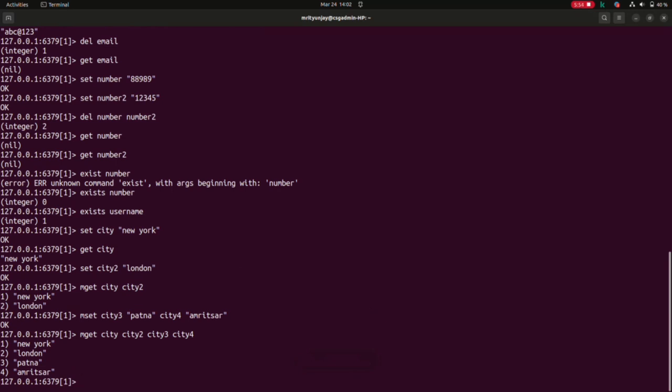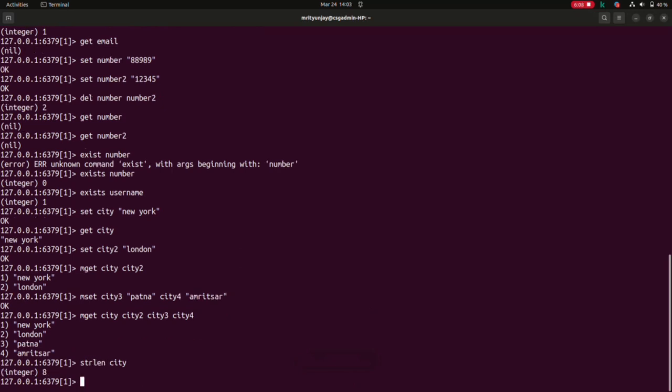To get the number of characters in a string, we will use strlen. Okay, so strlen city, it's returning, yeah, the length of this New York. Because the city is New York, you can see 4 and 3 is 7, and one space, 8, it's returning 8.